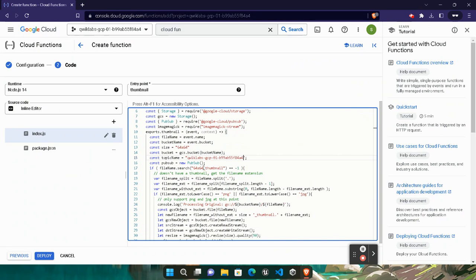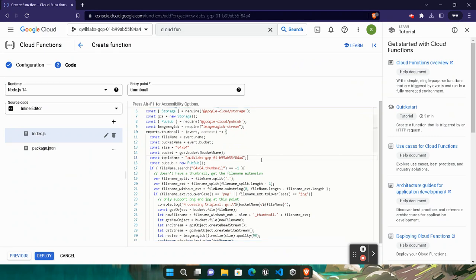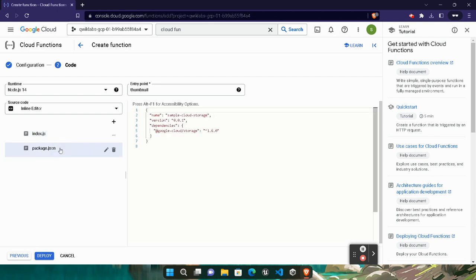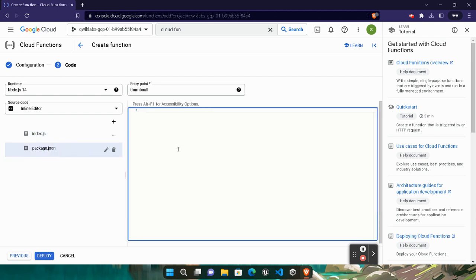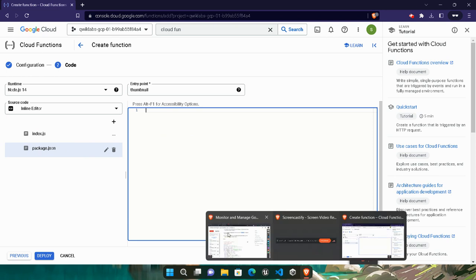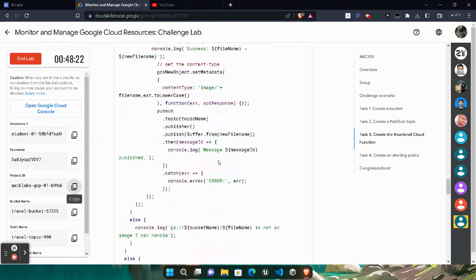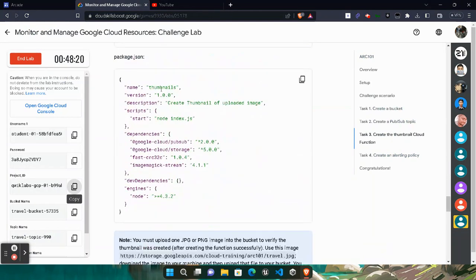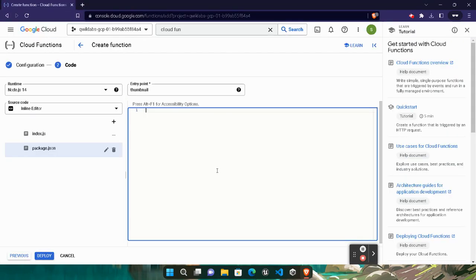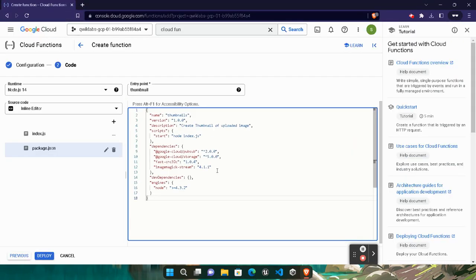Make sure you copy and paste carefully. There should be no extra spacing or extra code or anything deleted here. Your code should look like this. After that we need to click on the package.json and remove the whole content of this file also. We are removing the package.json content. And again come back to the lab, scroll down a little bit, keep scrolling and copy this whole content for the package.json. Copy it, come back to here, paste it here, and yes, we are done with this.